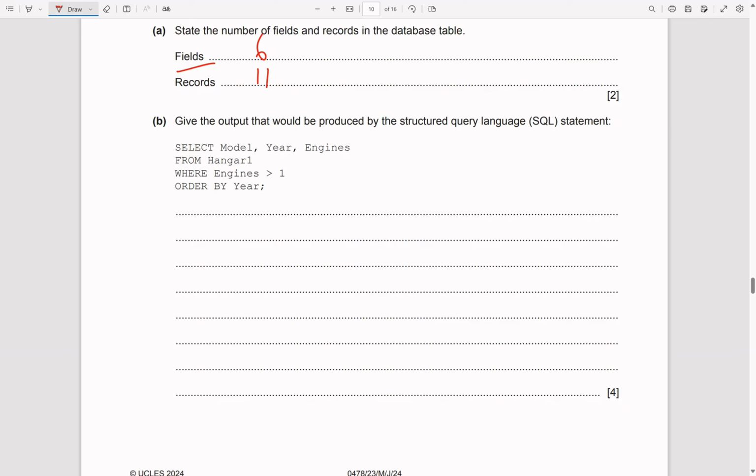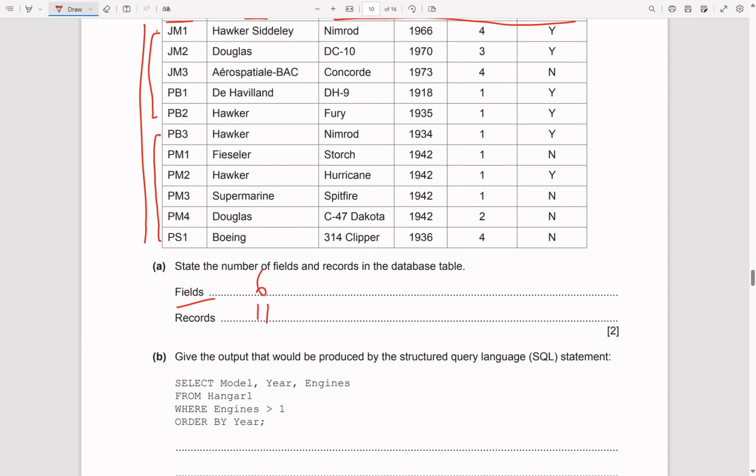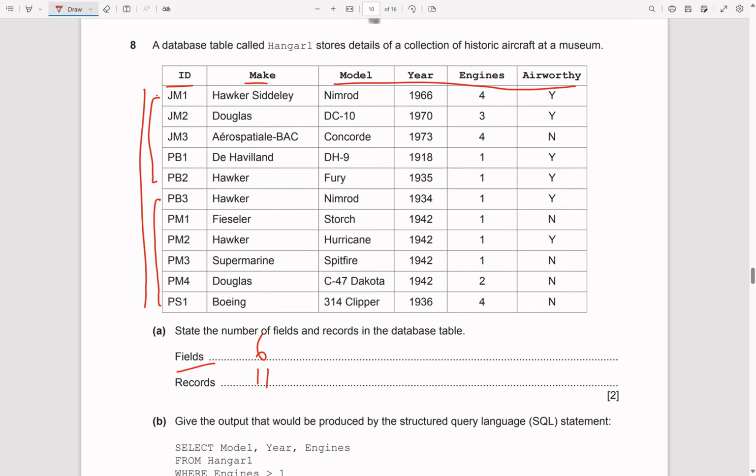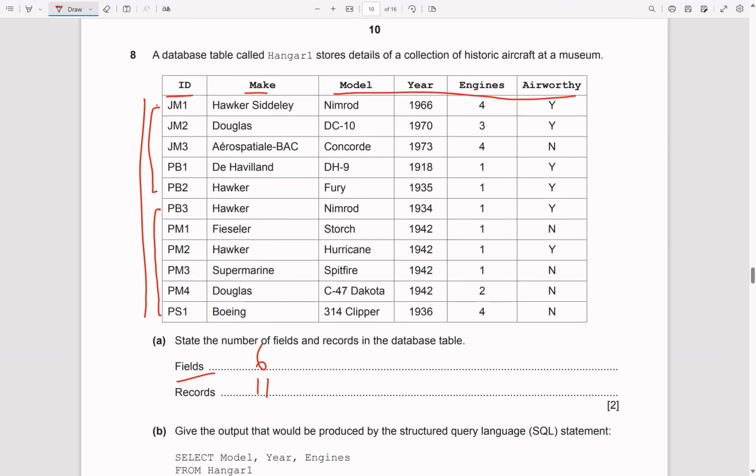We want to give the output that would be produced by the structured query language SQL statement. So we're going to select the model, year, and engines from Hangar1, where engines is greater than 1, and we also want to order by the year. So let's look at what records will be filtered by this. There's actually going to be a lot of them.